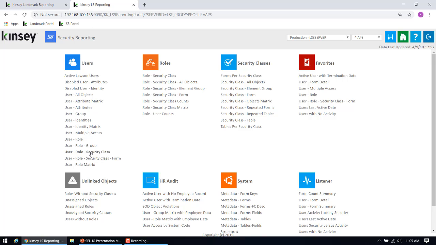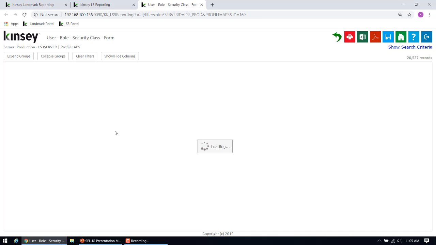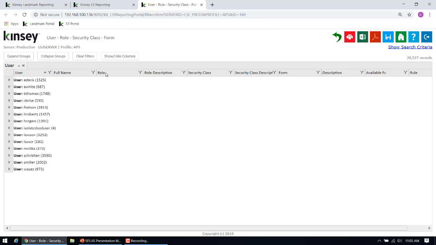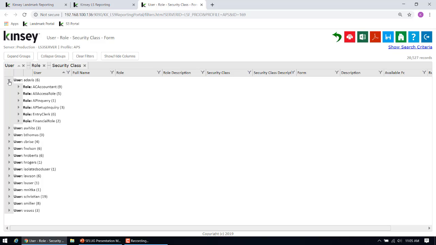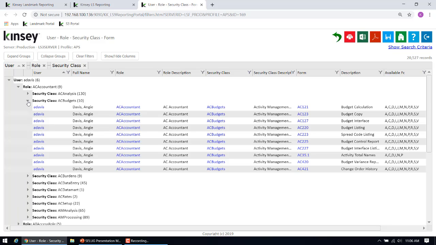If I were to go much deeper, and let's say we go down to user form, this is more powerful because I have more detail. All the same technology is built in here, so I can do the same grouping. I can sort it by user, group it by user, role, security class, and I can expand this. A Davis has 6 roles. The AC Accountant role has 9 security classes, and in AC Budgets there are 10 forms.